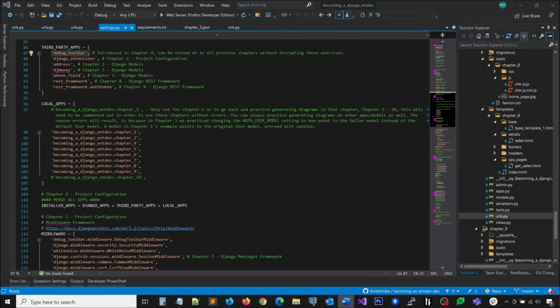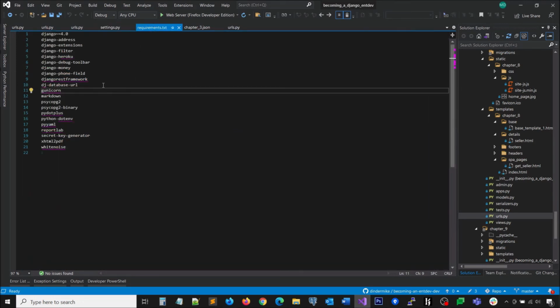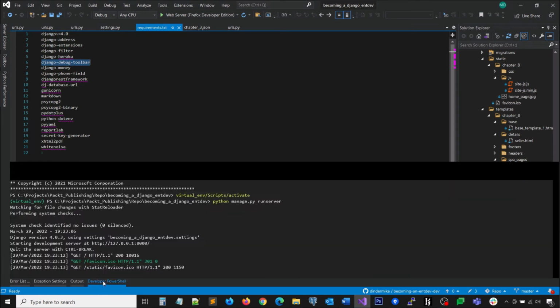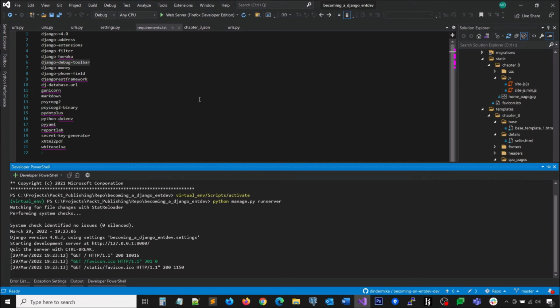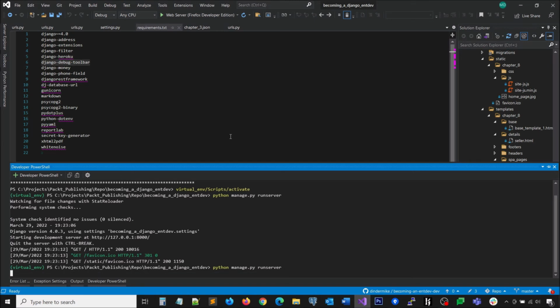And that also requires, in our requirements.txt file, installing this Django debug toolbar package. If you install it through the requirements.txt file, that's fine. You can install it manually by running this pip install command, pip install django-debug-toolbar. However, I've already got it installed, so I'm just going to run my server.